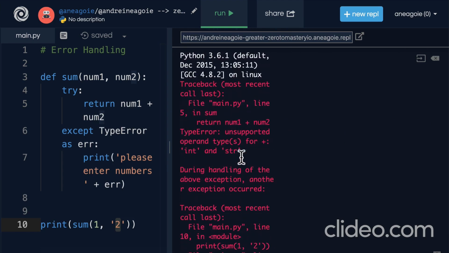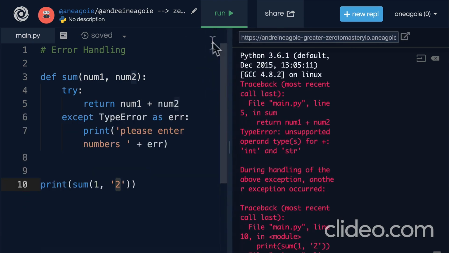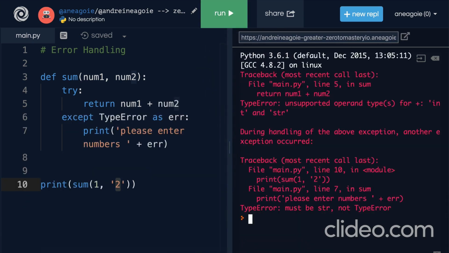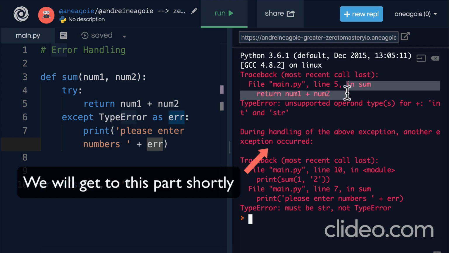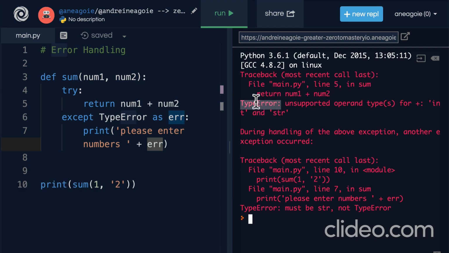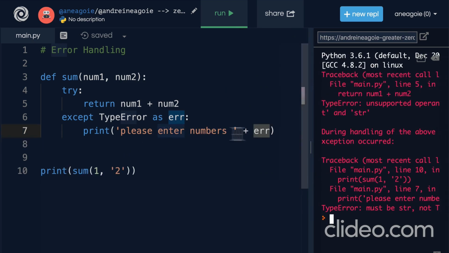I get the error printed. Let me just open this up a little bit so you can see it clearer. Look at that. It actually gives me the error that I want. So I can see that on line 5, on this line, I get a type error, unsupported operand. And I get a descriptive error of what is happening. So maybe I could use it in my output message.